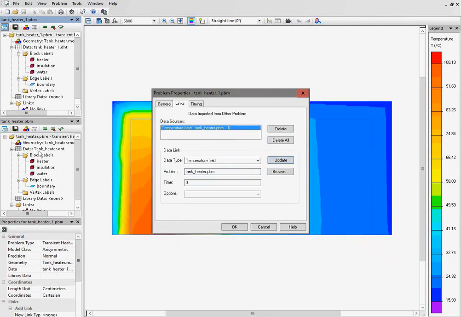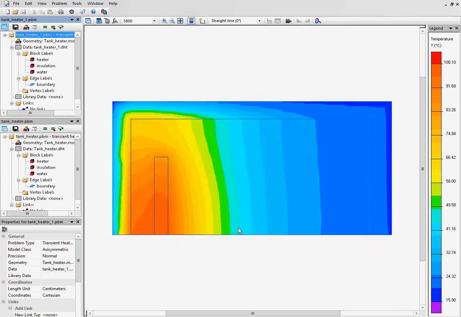Well, for the transient problem, we should specify the moment of time. This is the moment of time, 5,800 seconds. Update. Okay. Now we have the link. We get the temperature field from the tank heater problem. Now let's run the analysis.